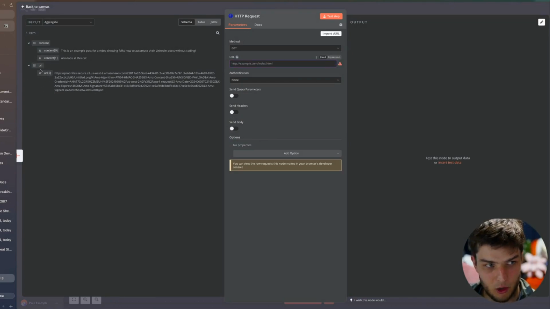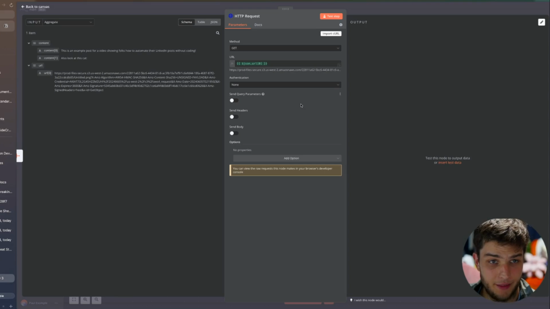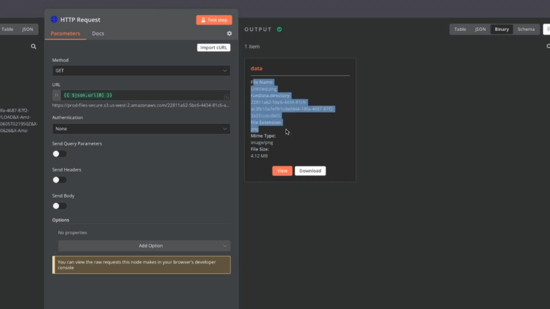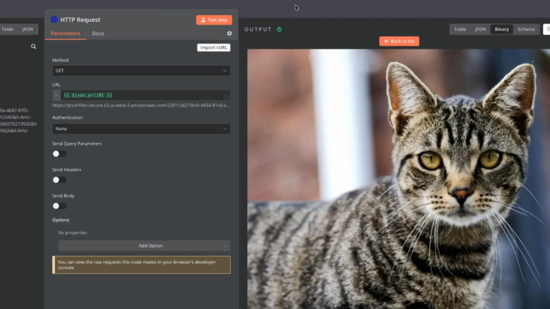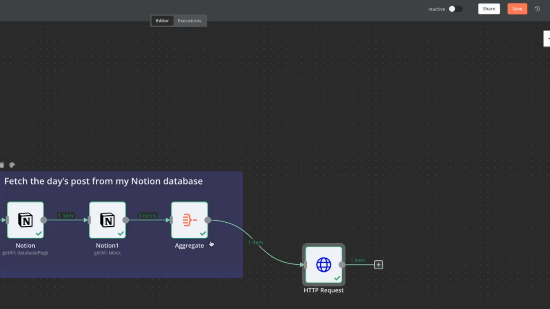So what do we want to request? Well, let's click and drag similarly to the last step. We can click and drag this URL. And there's no authentication. So if we test step, we get some data and it can detect that it is a PNG. And what if we click view? There it is. Awesome.